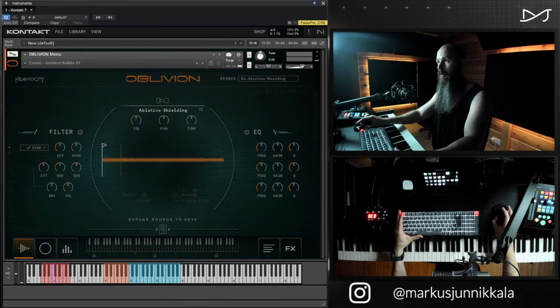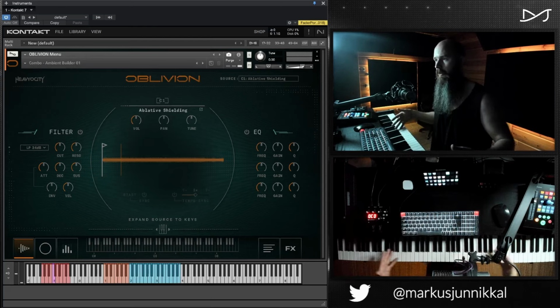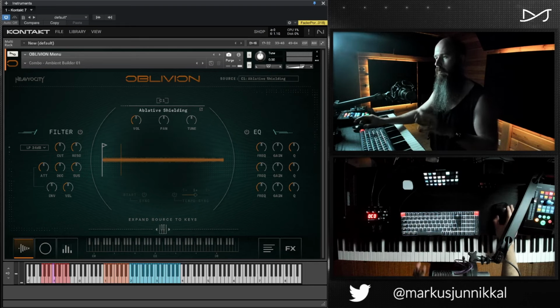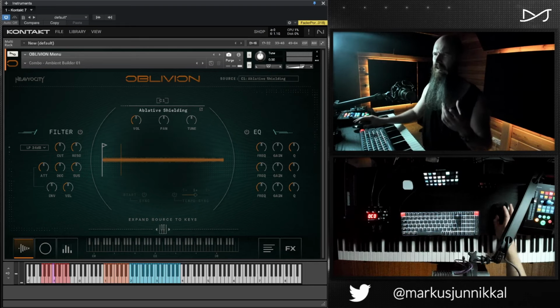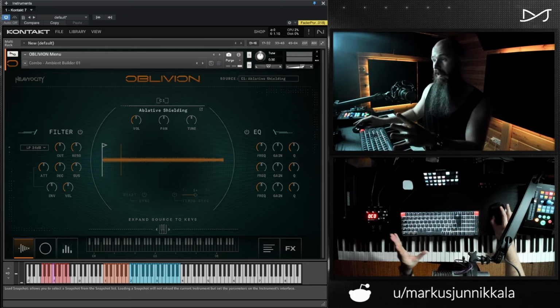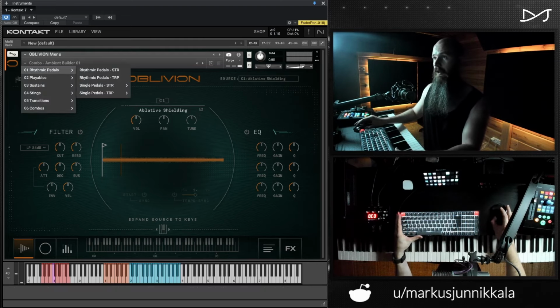So this is what I was looking for earlier, when you find a good sound and you want to just play that sound and map it. Yes, here we go. Expand source to keys button is there. So that's what I was looking for, but I didn't find it in the designer. So that's a fantastic feature, absolutely fantastic.